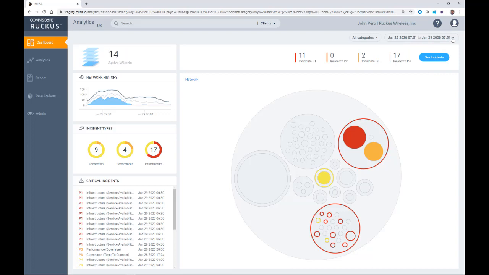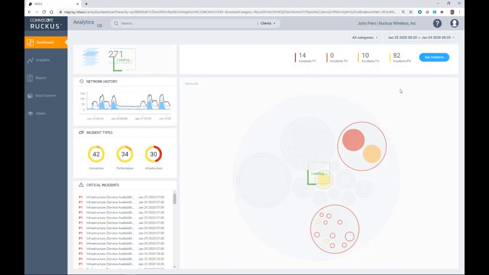Underneath that, we have our timestamp of when we want to look at information. So by default, it's the last 24 hours, but you can select 1 hour, 24 hours, or the last 7 days. So I'm going to click on the last 7 days, and that'll update it.